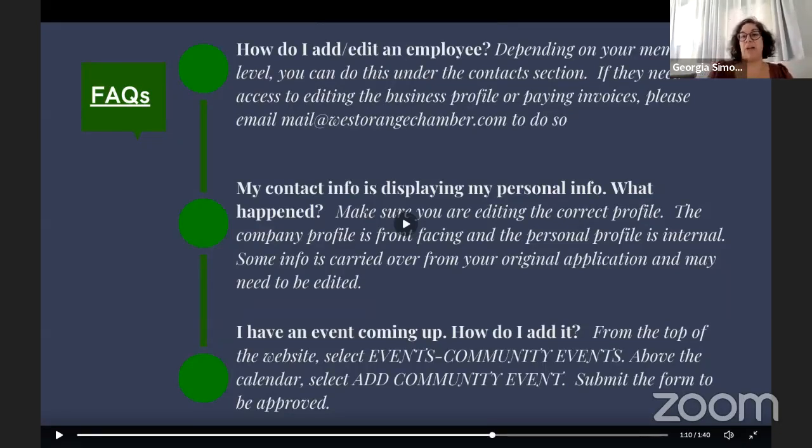How do I add or edit an employee? That's going to be the contact section that we went over, where depending on your level of how you're registered with the chamber, that depends on how many people you can add on. So me as a sole proprietor, I'm not going to be able to say, oh, I want my accountant to have access to paying my bill and add them in there. I'm not going to be able to do that because I'm a sole proprietor. If your business is set up as 2 to 25 people or 26 and up, you'll be able to add that person easily.